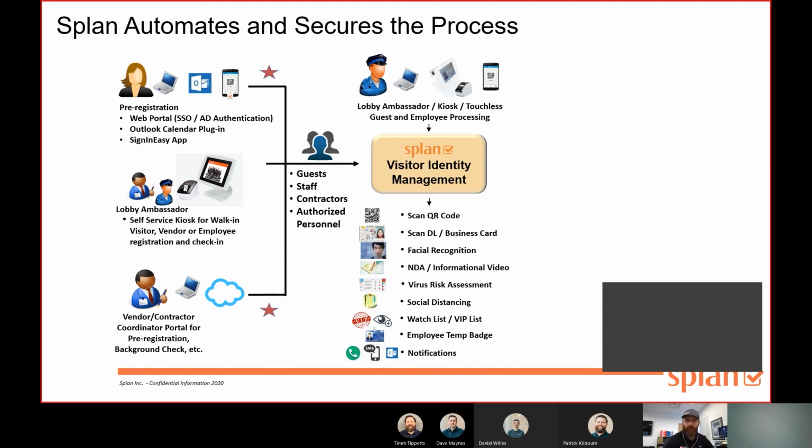We try to make the process really easy. You can have a kiosk and scan a QR code that came with the pre-registration email. You could scan a government or a non-government ID. We do have the ability, if you want, to capture pictures and then use facial recognition. Now, keep in mind we are GDPR compliant, meaning that we are compliant with privacy regulations for Europe.